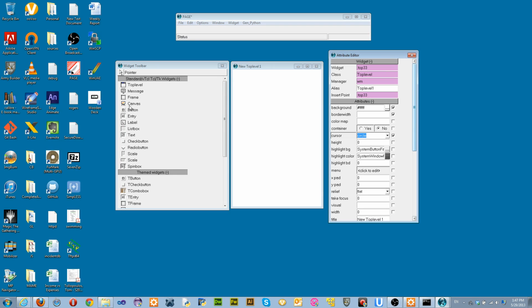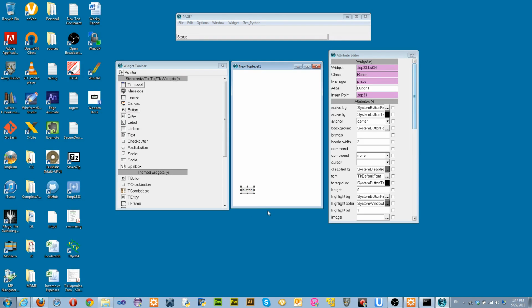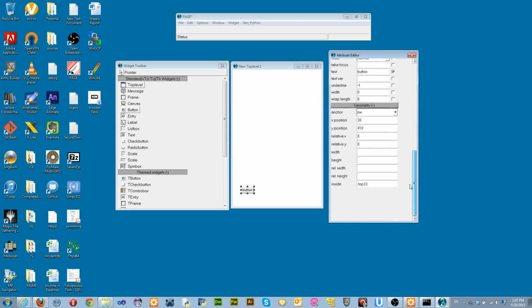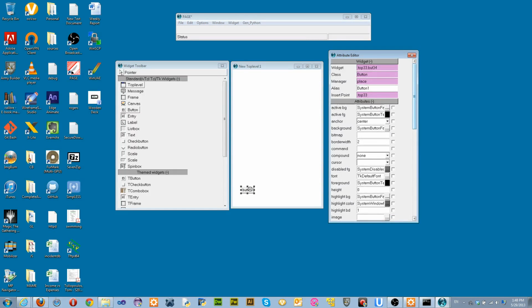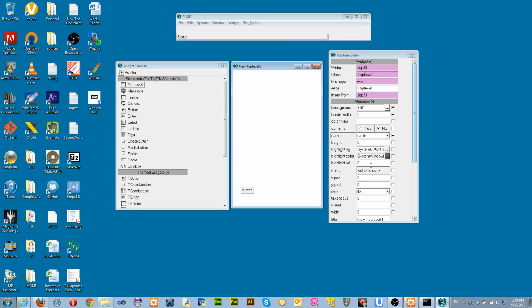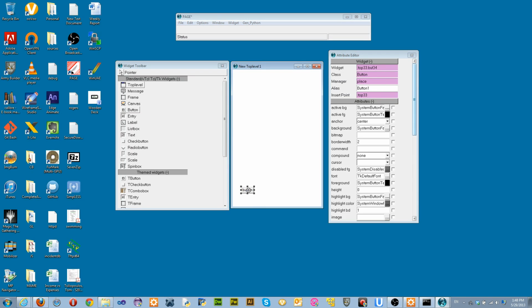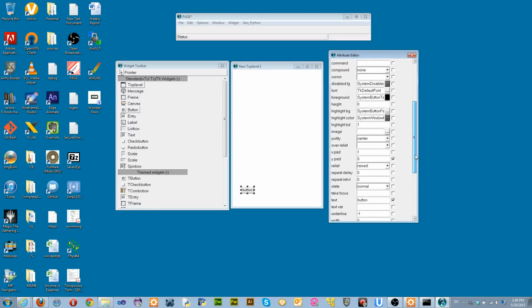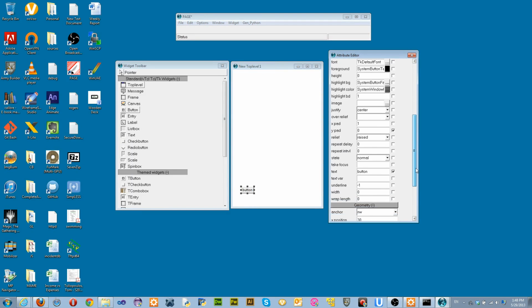Now I can also do things like add in a button. I can add some buttons to the window. Here's a button, right? Now that I've clicked on the button, my properties are now aligned to the button. If I click on the window again, my properties are aligned to the window. So here's my button, and if you notice, my button doesn't really have a name.